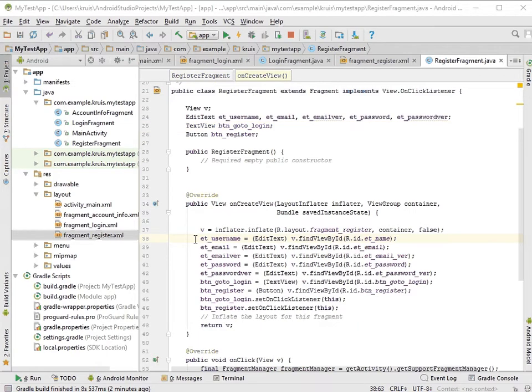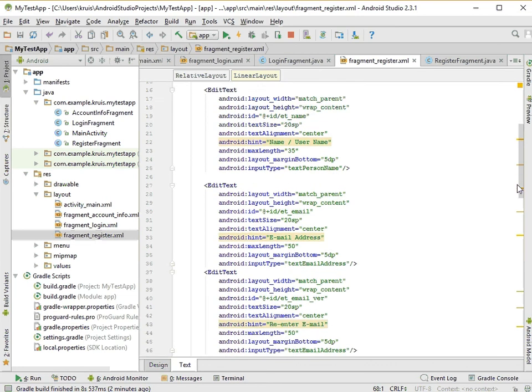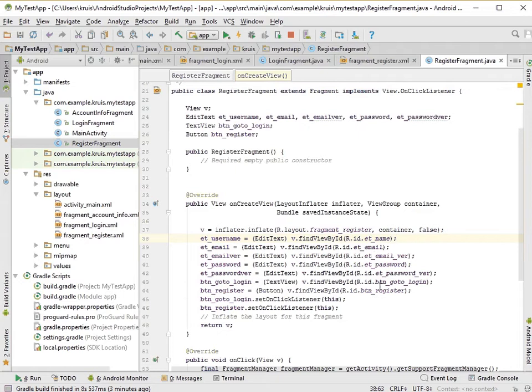Alright, so I went ahead and did that down here. So we got ET username. We basically pulled each one of those names, set them equal to, and we casted them to edit text. And then we got the view, or V, which we put up there. Find view by ID, and then all these should be equal to the ID that we gave them over here in the Fragment register. So if we go back here, and you got ET name, ET email, ET email var, and so on and so forth. So if you go back to register, those should all match up.